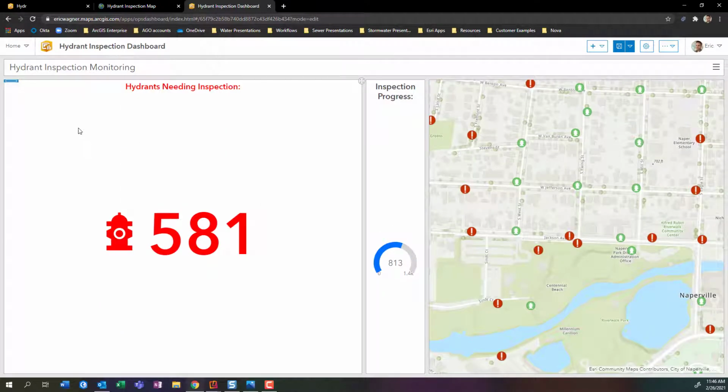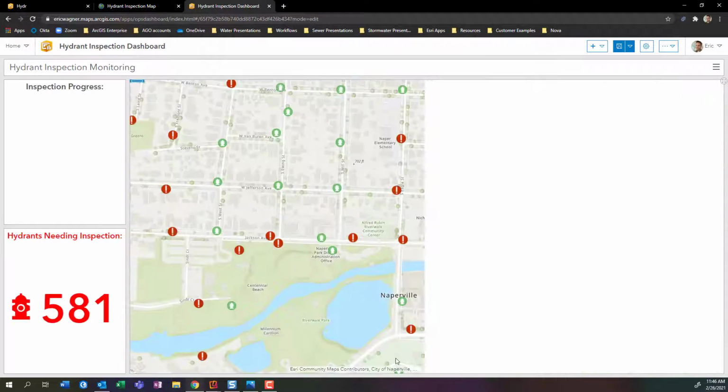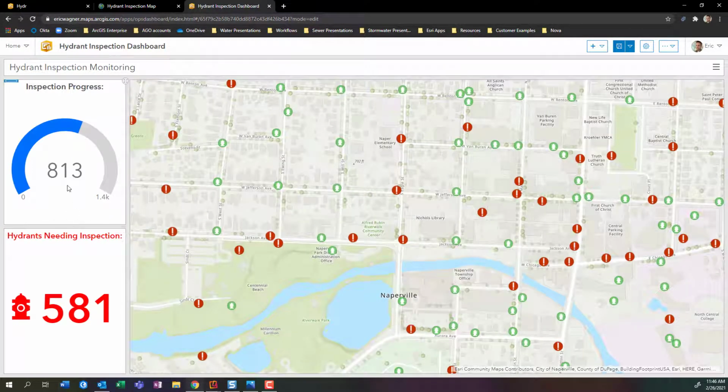All new elements always get added onto the left-hand side, but as we saw before, I can drag this and put it below. All right, great. We've got 813 fire hydrants that have been inspected out of 1,400, and exactly 581 still have some work that need to be done with them.